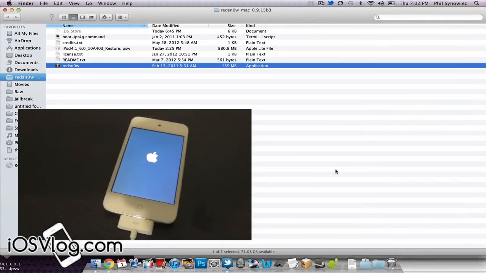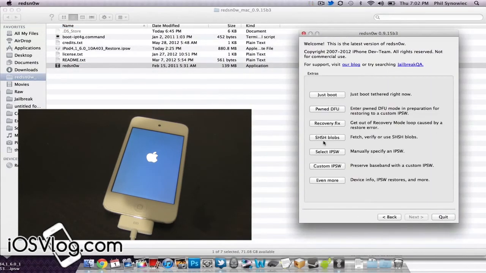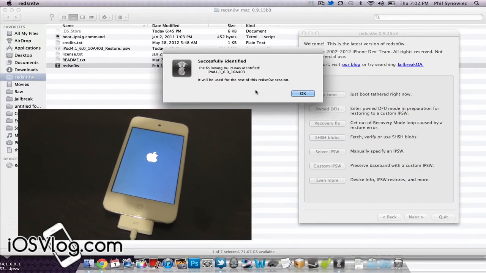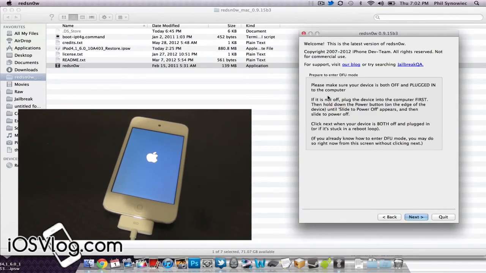So now that the device is back on, all we have to do now is go into redsn0w one more time and move it over here. Go into the extras, we'll find our IPSW one more time, and there it is. Open it up, and it was successfully identified, and then we're going to go to just boot. Then we're going to go back into DFU mode.